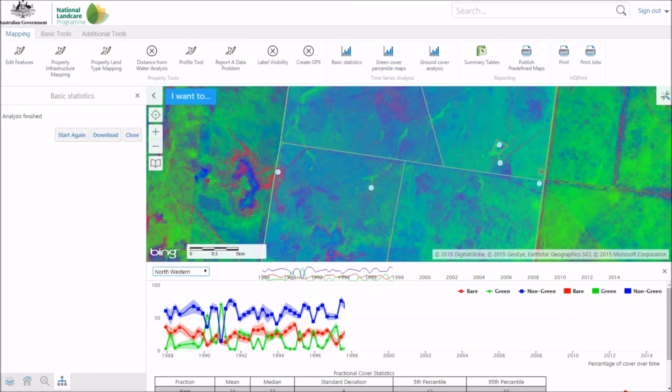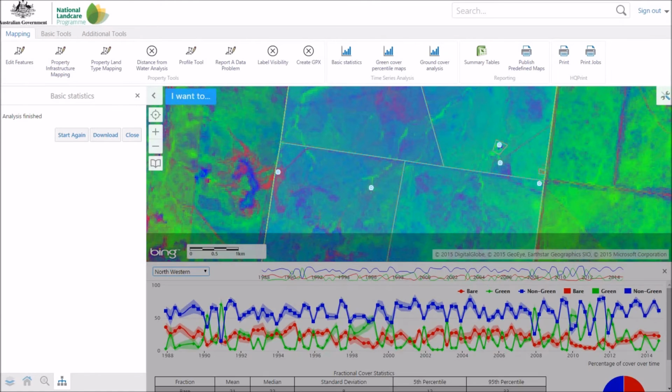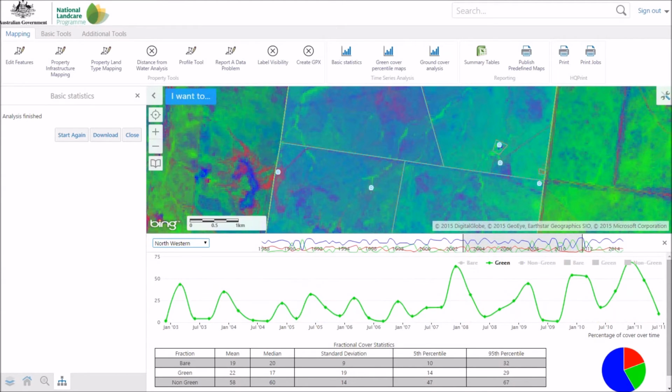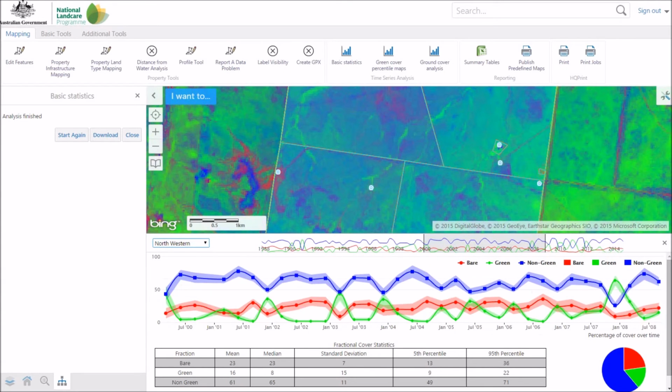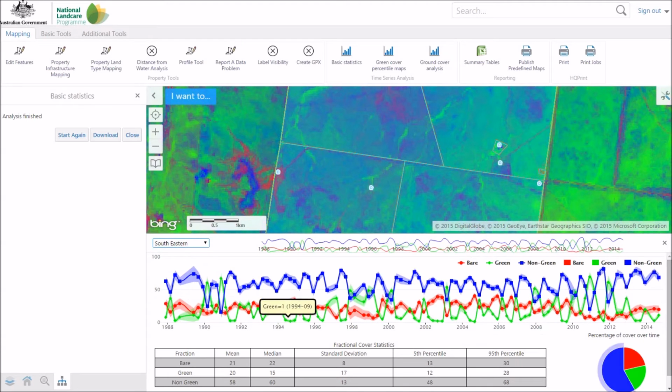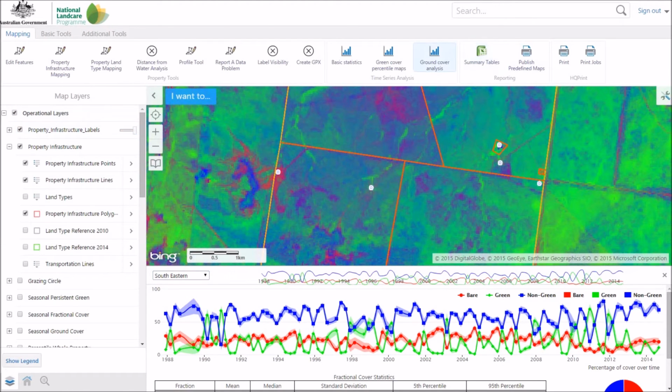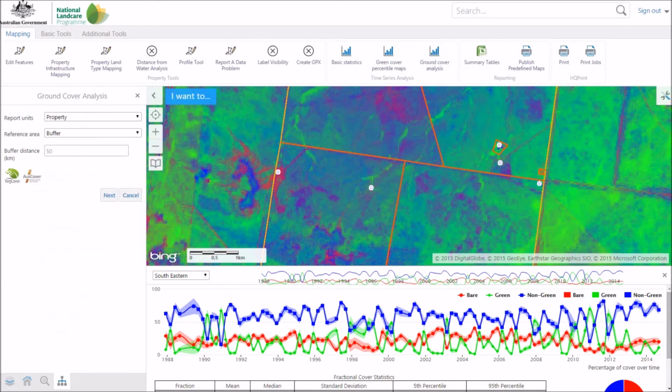There are some tools available, like the one on screen, which help to look at the differences between dead vegetation, alive vegetation, and bare ground over time, so that we can analyze the amount of food that is available for our cattle, or analyze the potential for erosion across the property. These results are available for individual land types or for individual paddocks.